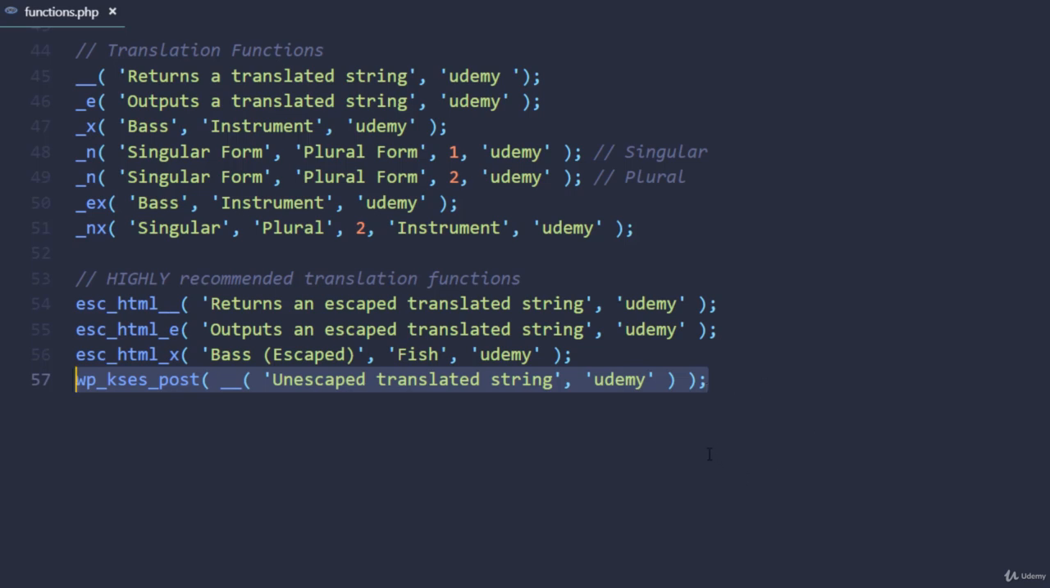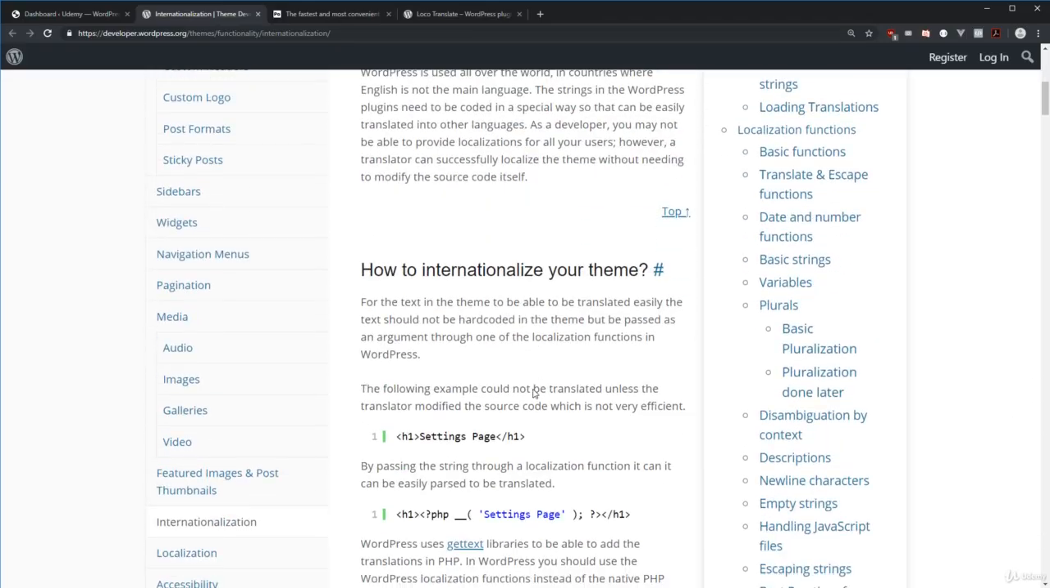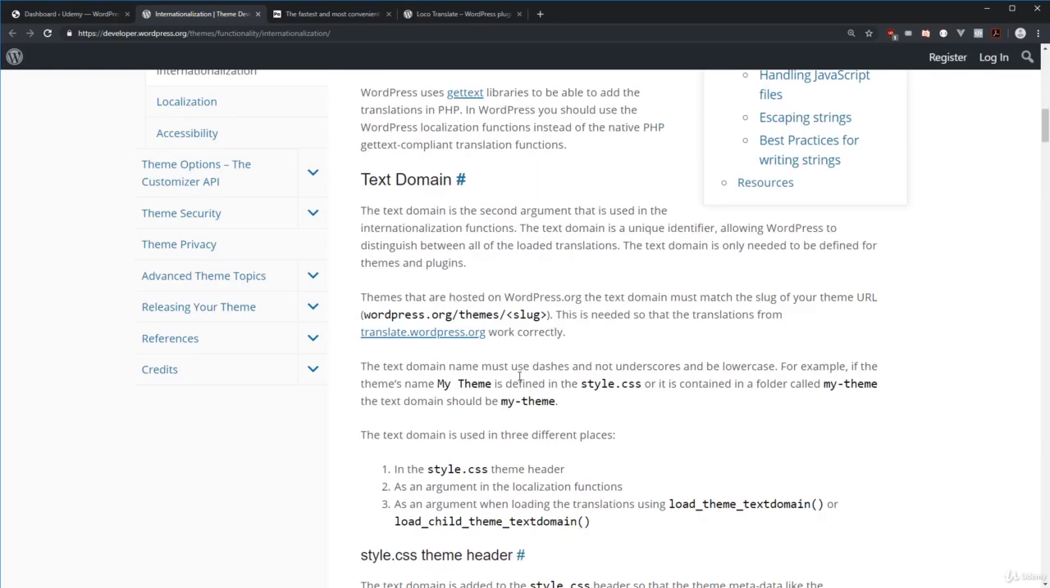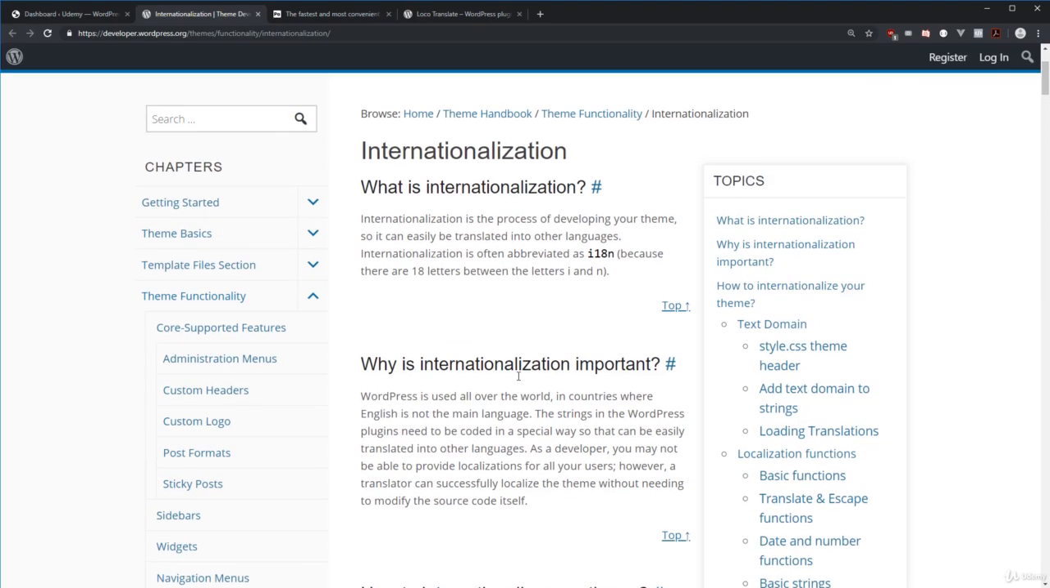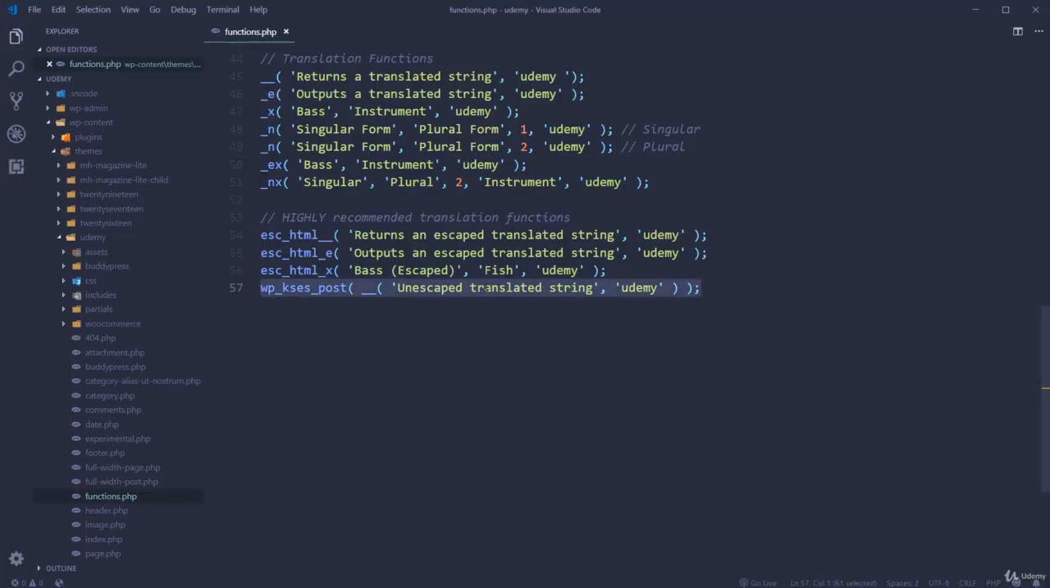I highly recommend you give this page a good read for more techniques on how to perform translations. For the most part, I find myself using the esc_html__ and esc_html_e functions for my translations. Now that we have an overview of our functions, let's start with translating our plugin.